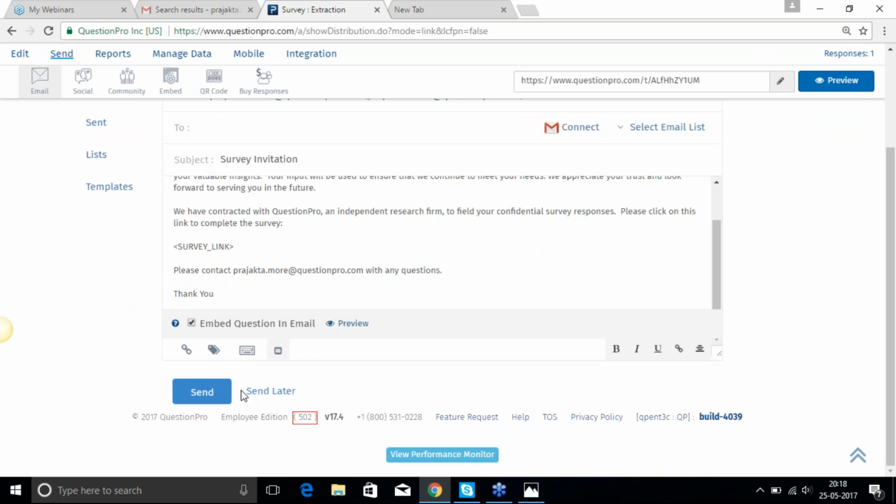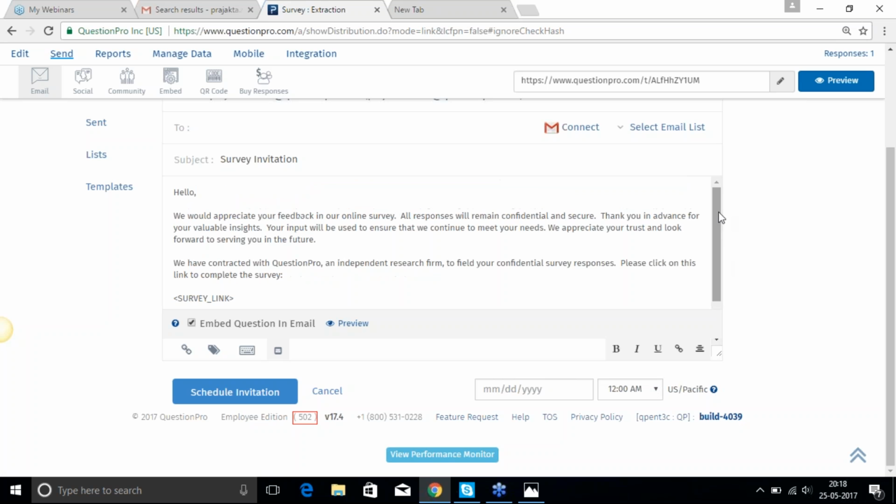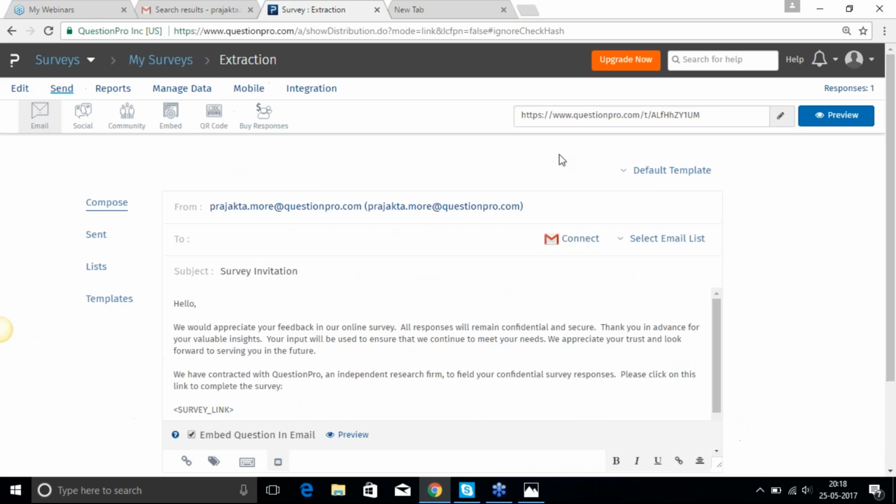The second option is send later. So you can also send this email, like you can customize the email completely, and you can send it later. That is, if I'm setting a date and time, you just need to specify it accordingly, Indian time. And once I'm setting that, then that email will be sent based upon the date and timing which I've set.